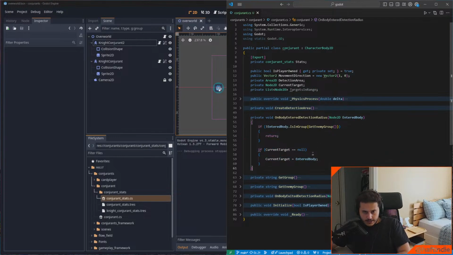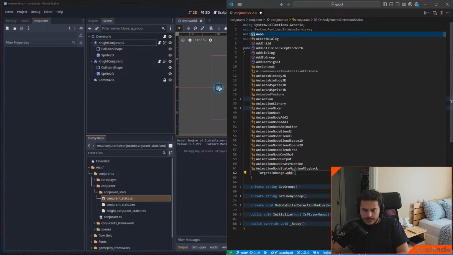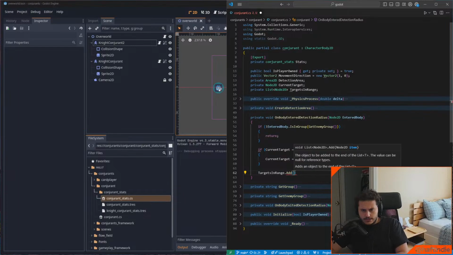Let's go through this again. If the detected body is not in the enemy group, we return. We don't need to do anything about it. If we don't have a current target, we set that as the current target. And then targets in range dot add, we add it to our list.